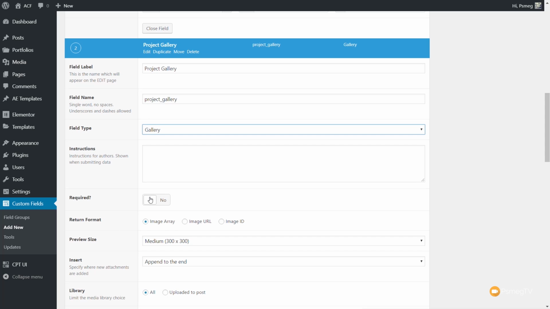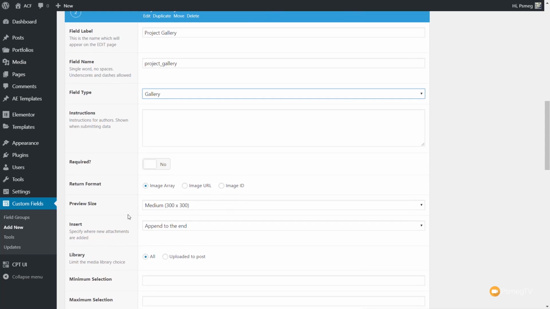Required, again, we don't want to worry about being required. Return format, because we're dealing with a gallery and the way that we want to set this up, I'm going to leave this as an image array. Preview size is only going to be used inside the dashboard of WordPress when we're creating our custom post. So you can set that to whatever value you want. 300 by 300 is perfectly fine.